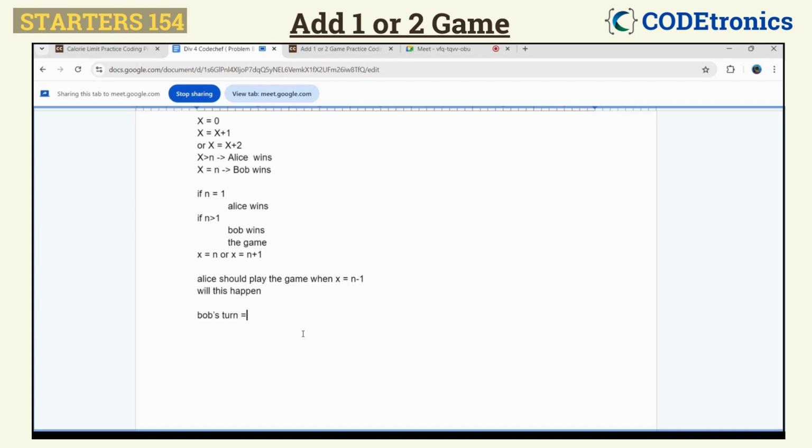So before Alice, it was Bob's turn. The value could have been n minus 2 or n minus 3. But now listen: if at Bob's turn the value of x was n minus 2, he could have increased the value of x by 2, right? To get to n. And in this case, Bob wins, right?